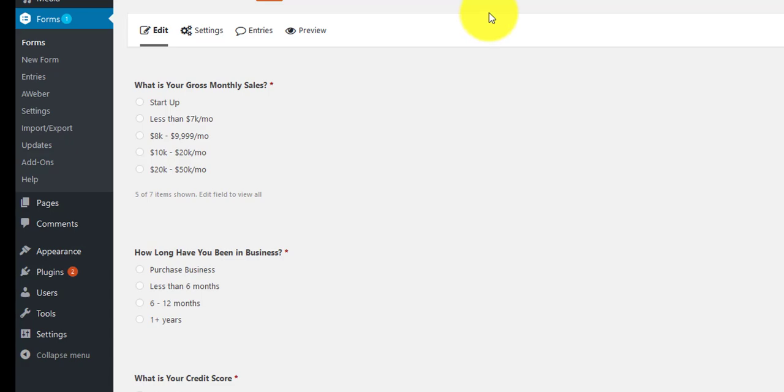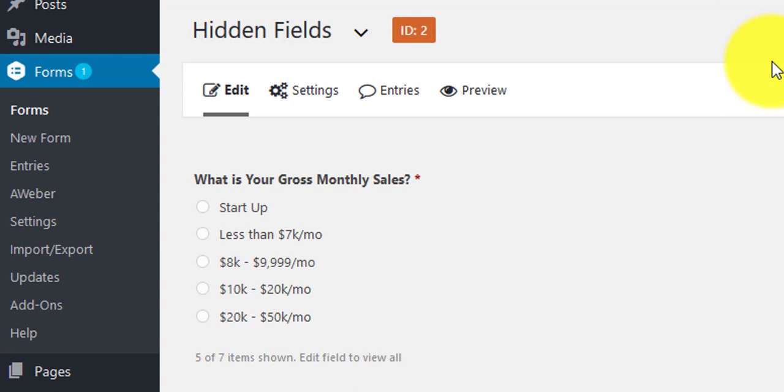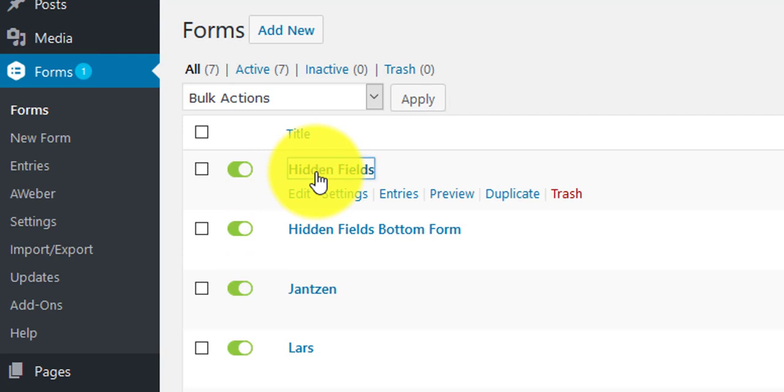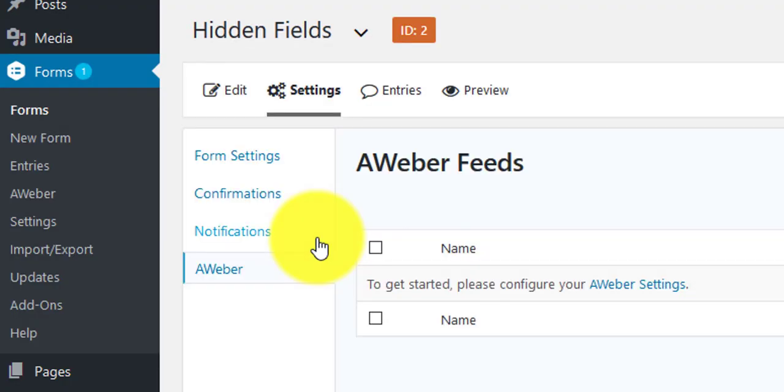So the only thing you needed to do was install Aweber. So hit the install button and that'll install it. Then what you're going to do, you're going to go to forms. You're going to go to your form that you're choosing. You're going to go to settings. You're going to go to Aweber. And then what you need to do is you need to get started, please configure Aweber settings. You're going to click on Aweber settings.